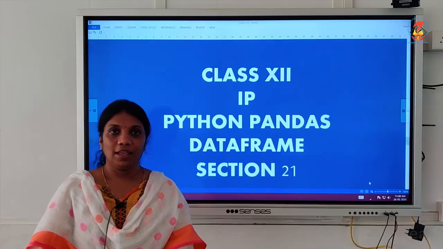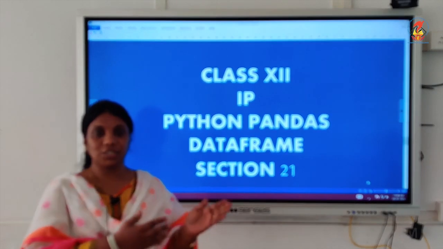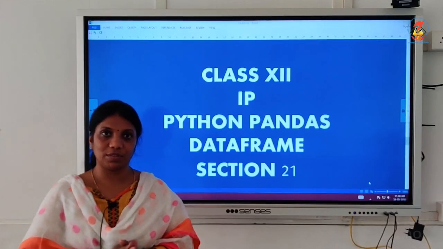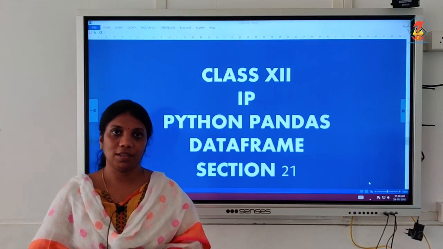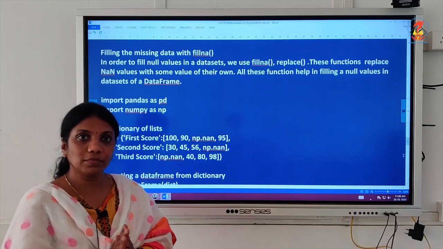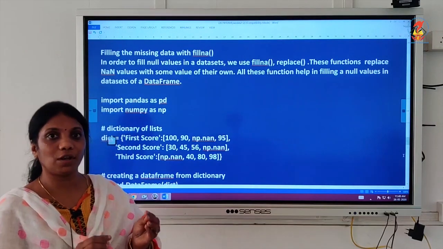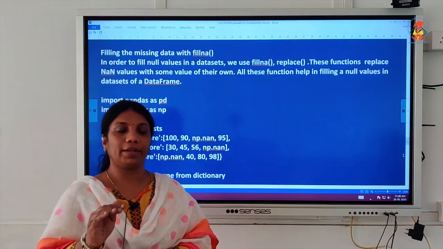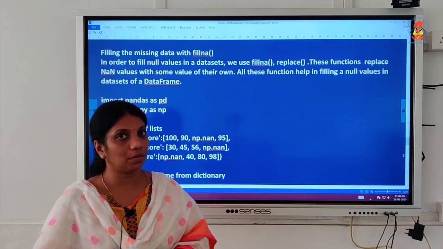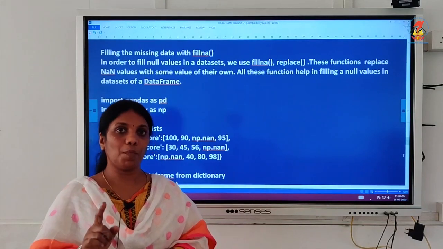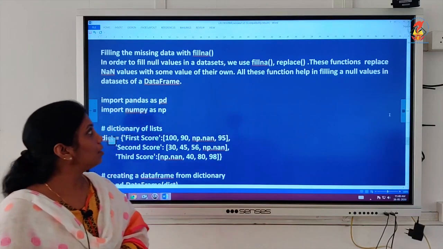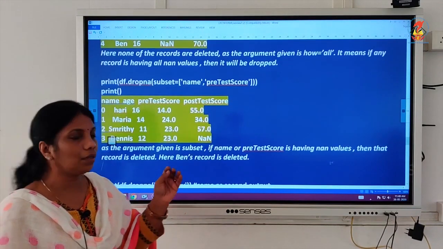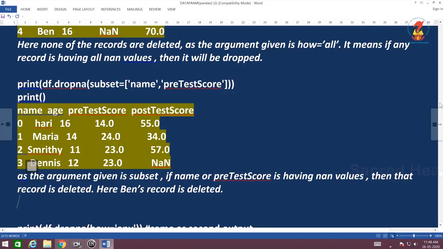Hello children, we are with the last section of dropping and filling the missing values in Pandas. In the last video, we tried to find out how you can delete a particular record from a data frame which is having NaN values, with which function? The dropna function, isn't it? And we had a lot of examples. I remember we finished that with the most simple example which we can create.